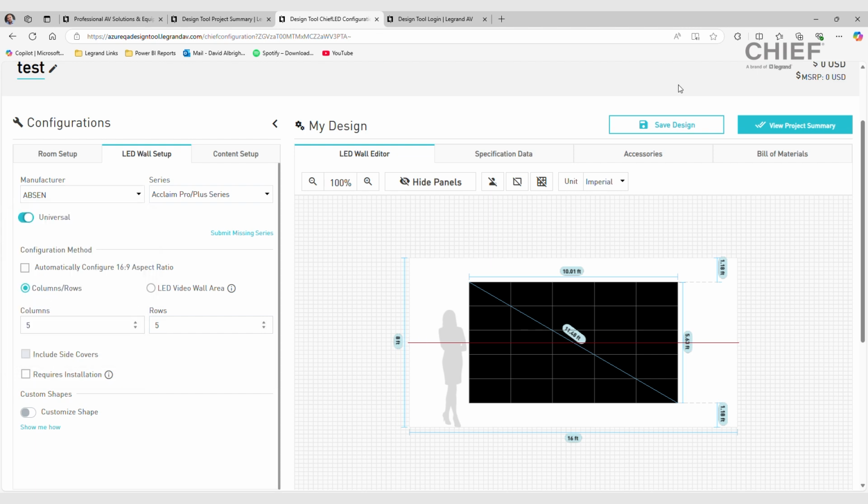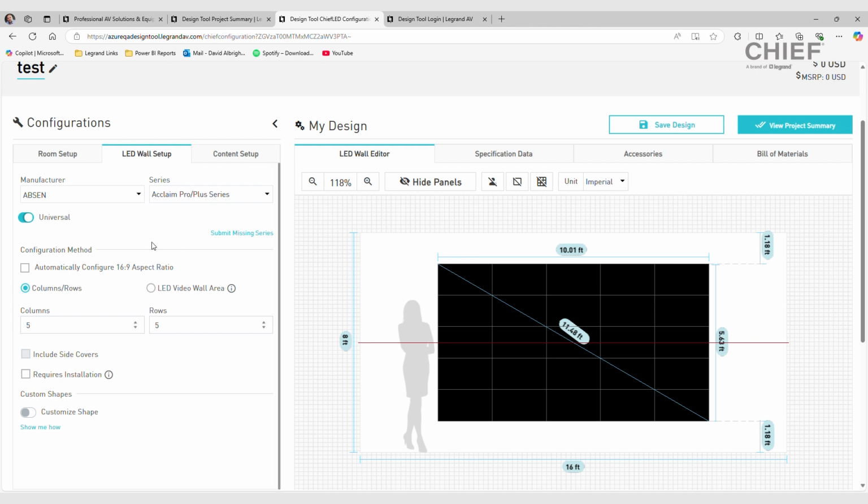So exciting things coming from this tool. Do note tiled universal is shipping today, and our inside sales and technical support teams can help with specification of that if needed in lieu of the configurator tool.